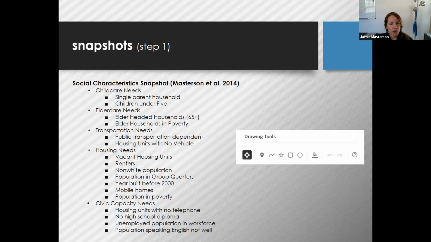So elder care needs, we're looking at those who are 65 and older, which households are they, and then which ones that are 65 and older and also in poverty. Transportation needs, we're looking at those who might be more dependent on public transit and also those households with no vehicle. We also look at housing needs or shelter needs, depending on how you look at it.